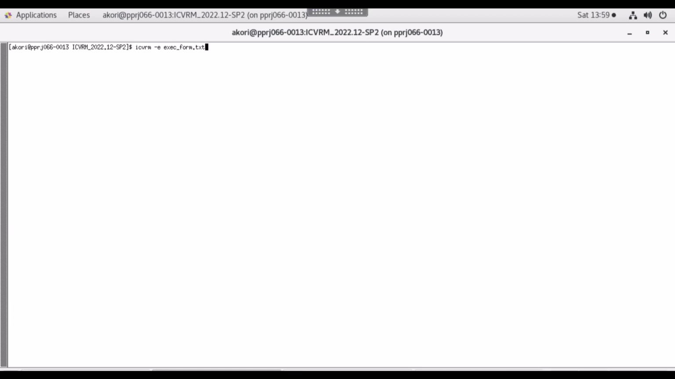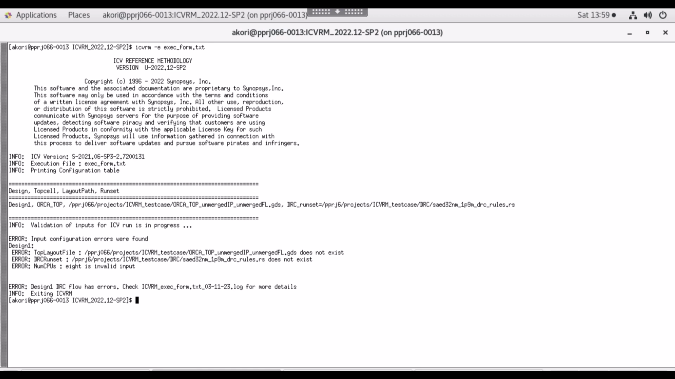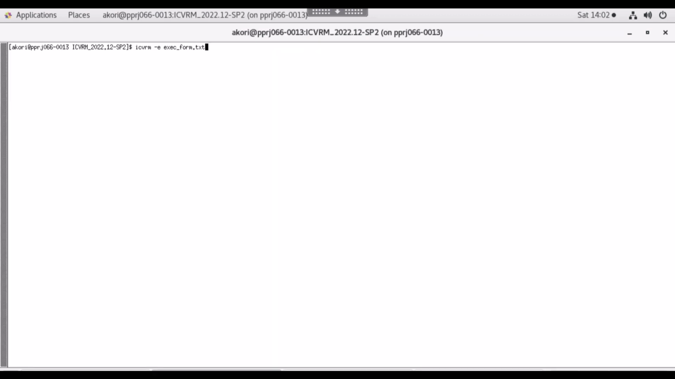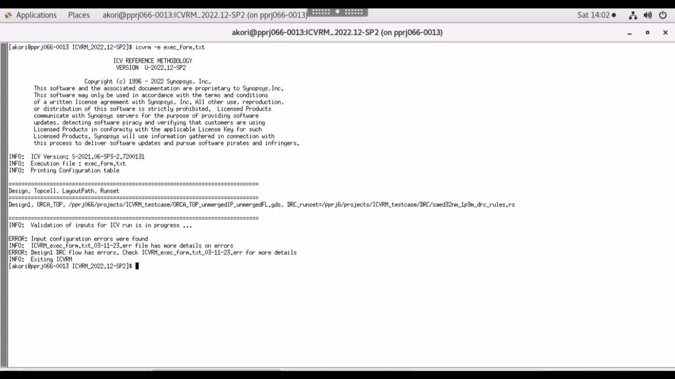PV flow directory. For example, during validation process, if there are any errors found in the input files provided by user, ICVRM will display them on terminal and will abort execution of that particular PV flow target for that design. The same information will also be available in the ICV datestamp log file. The log messages are divided into info, warn, and error for easy debug. During execution process, if there are significant errors in the inputs provided by user, then an ICV error file will be created in the main directory with all the details required.